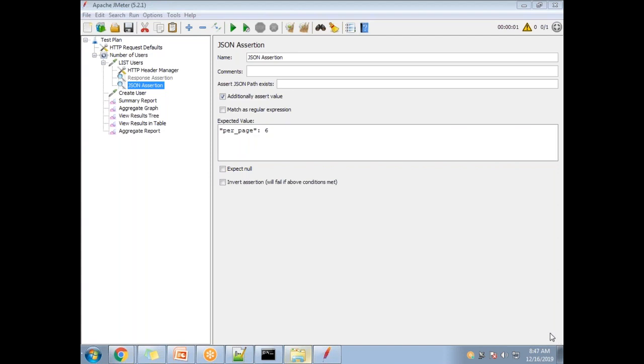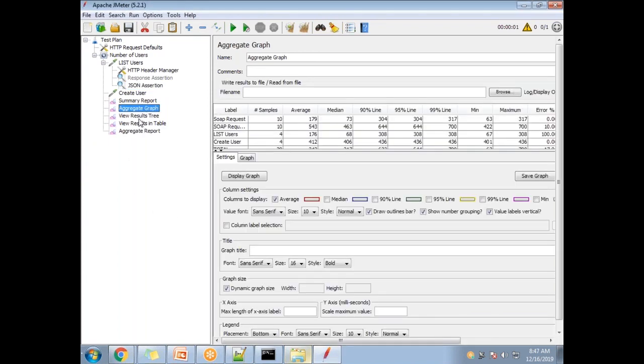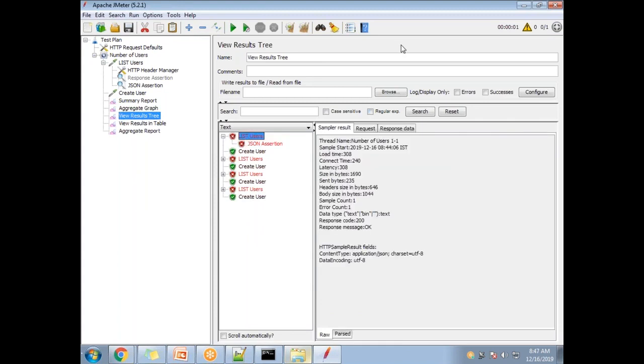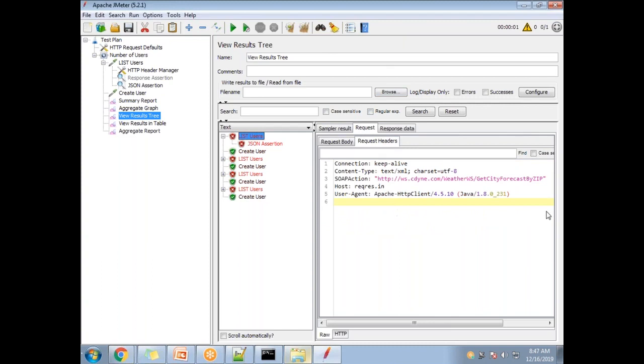Gaurav, I need more clarity on that question. How do you check how many headers are there? Usually, the developer will give you all the headers. When they give the service to you, they will give you all the headers that go with that service, and you just have to add them over here. And in this View Results Tree, in the request that you send, it will tell you what all the headers are that you are sending along with this request body.